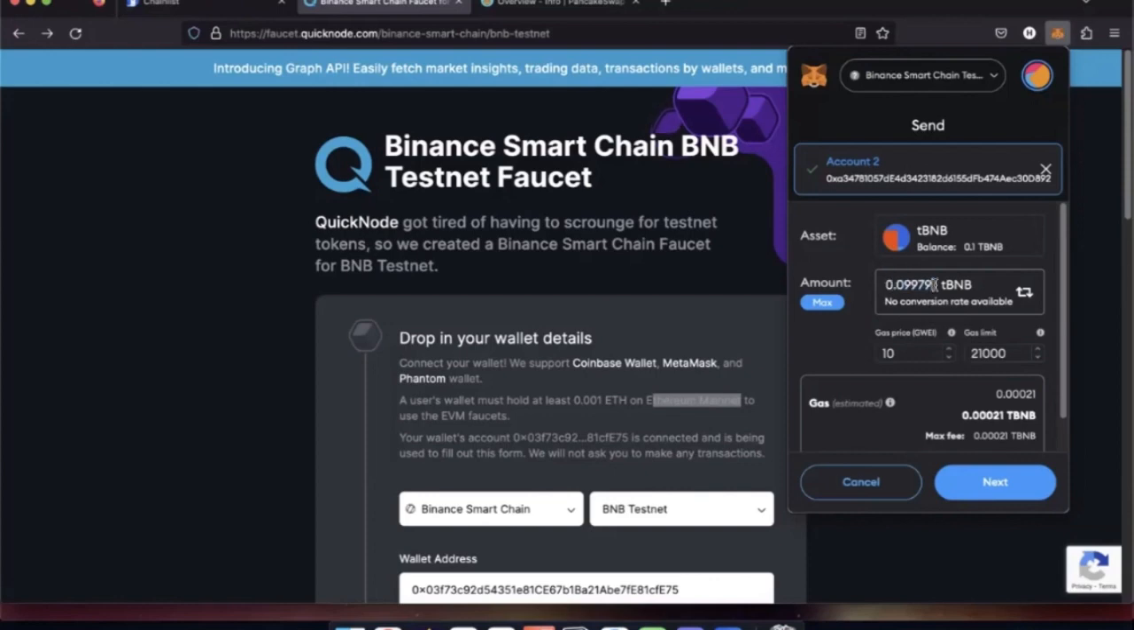So as you can see, I have 0.1 balance, but if I'm sending max, I'll only be able to send about 0.09979. So I'm not about to send this much. I'm going to send something much smaller. So I'm going to input 0.0001. Yeah, this is about good enough.